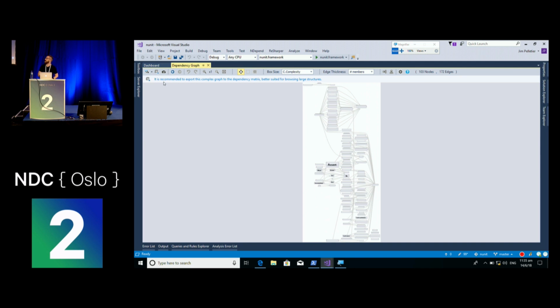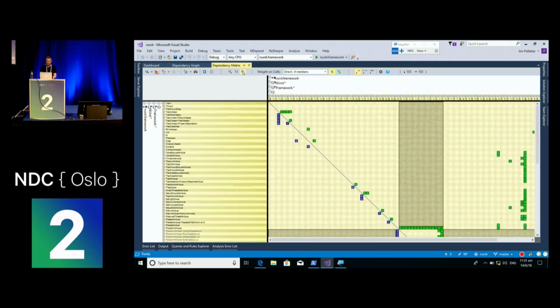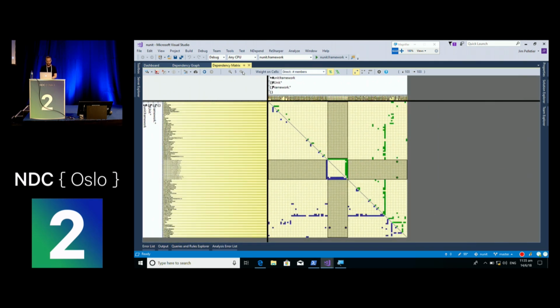Something that's been added since I started writing this talk is this little hint up the top, which is fantastic. It says basically, this is too hard for you to look at. Try using the dependency matrix instead, which is really helpful until you try and make sense of that. To be fair, there's some really great guidance in the NDepend documentation that tells you exactly how to read this and how to read it in useful ways. And I'll show you that quickly today.